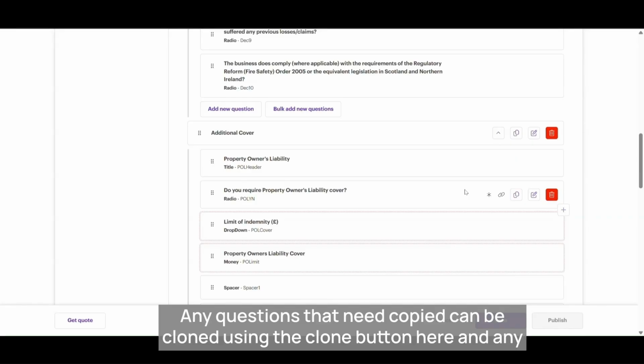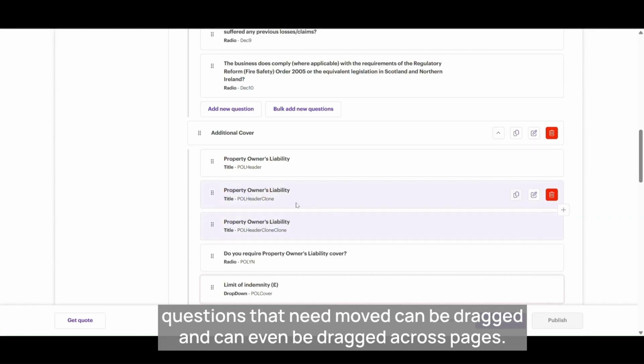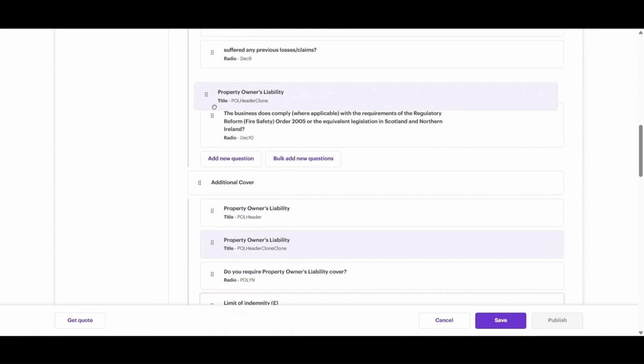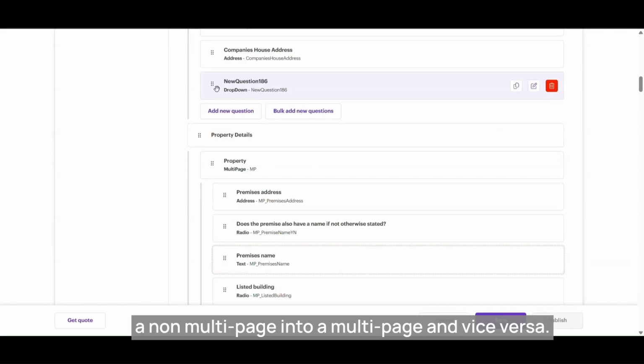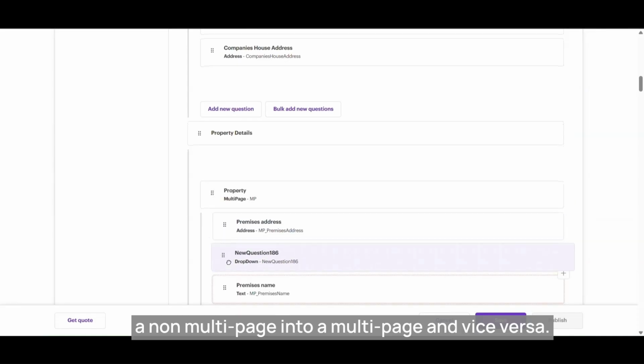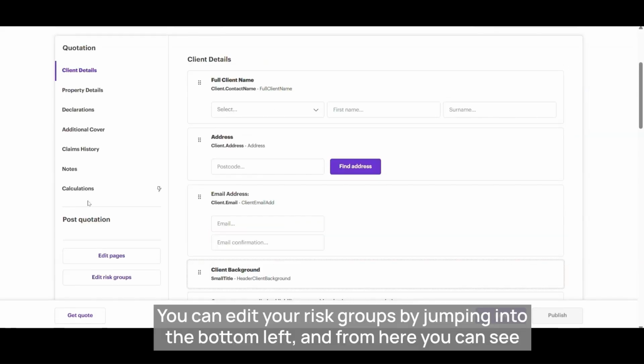Any questions that need copied can be cloned using the clone button here. And any questions that need moved can be dragged and can even be dragged across pages. The only limitation with dragging and dropping questions is that you cannot drag a question from a non-multi-page into a multi-page and vice versa.